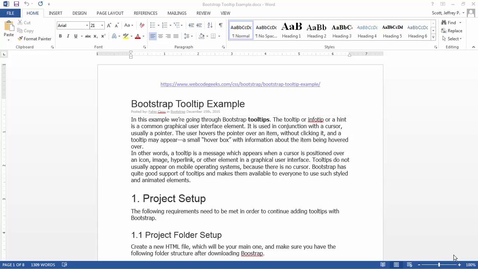I did these again out of order, not that it matters one way or the other, but this is presentation 9 of 11 on Bootstrap Tooltips. You know what tooltips are. They're a hint when you put your mouse over something.